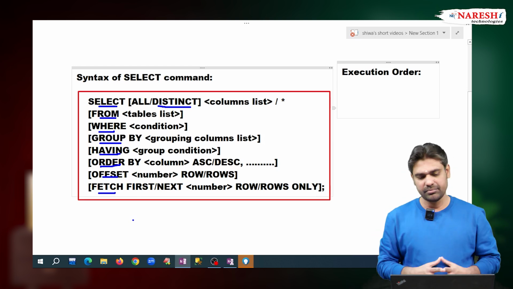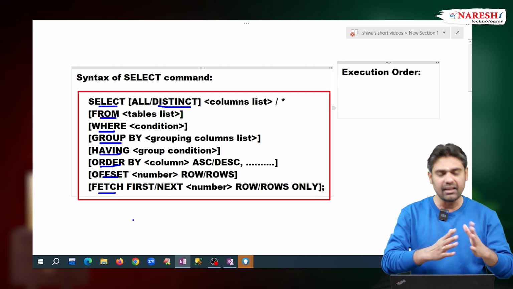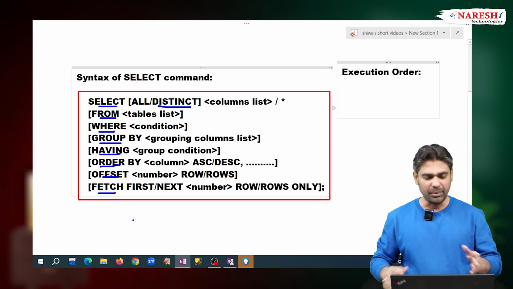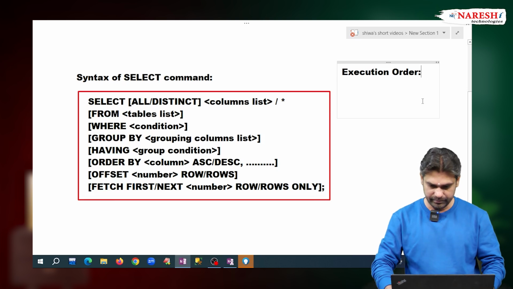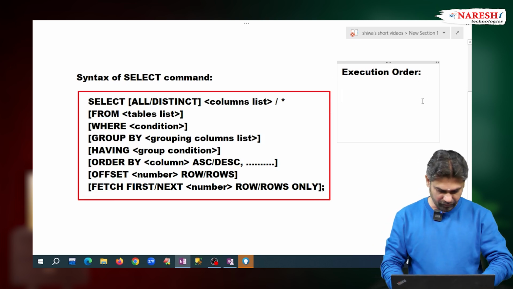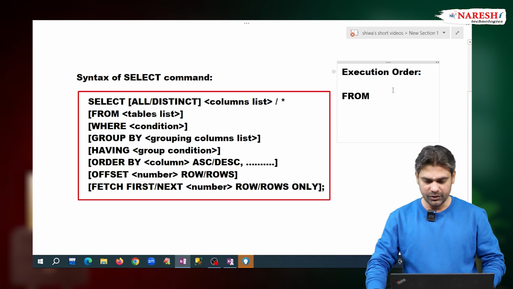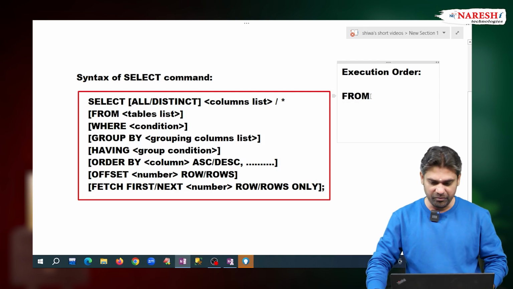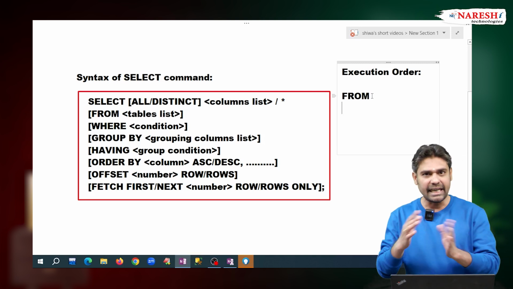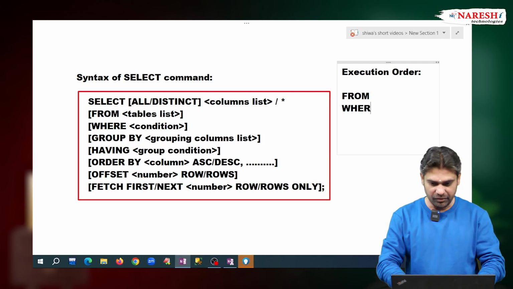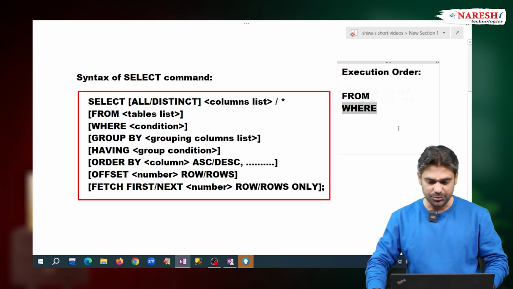So the question is, what is the execution order of these clauses? Among these clauses, first which one will be executed here? See, first from will be executed. So from selects the entire table. From the selected table, it filters the rows. To filter the rows, next where will be executed.